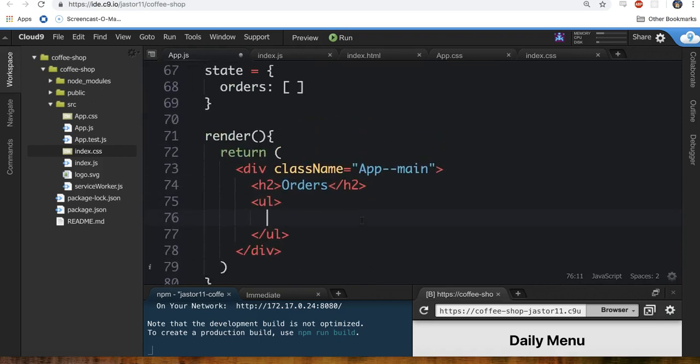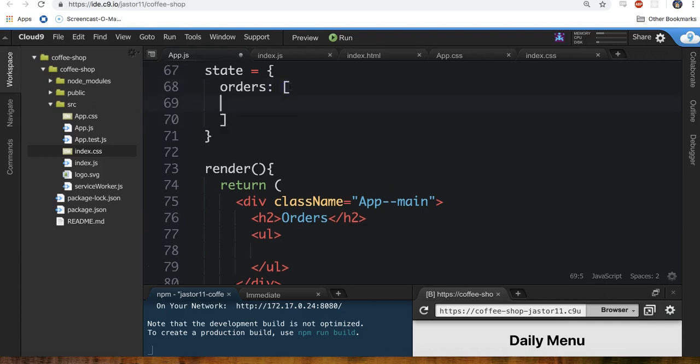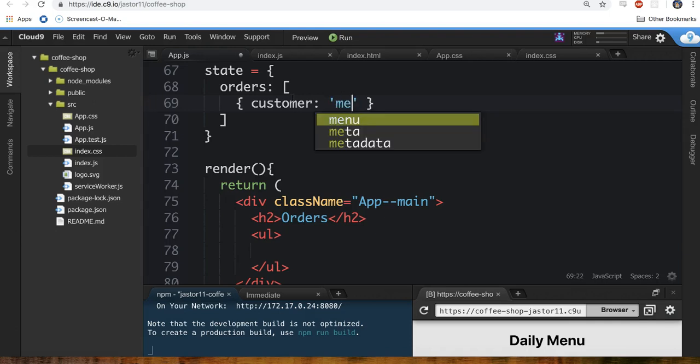Now the orders, each order, let's just make one in there right now. Each one should have, what should we have? We should probably know who ordered it, right? Let's just put that in there. It's going to have a customer key, and it's going to say who the customer is. Let's just do that for now. That's all I want you to do. The customer is going to be me.